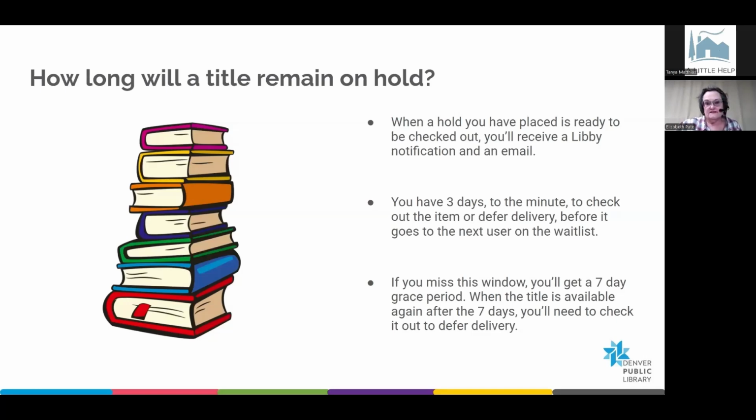And when the title is available again after 7 days, you'll need to check it out right away to defer delivery. If you get that notice that a book is ready for you to check out and you're not ready for it because you just got two other ones and you don't want to read 3 books at once, you can go in and say to deliver it at a later date. And there's a little slide rule, and you can choose 7 days, 14 days, 21, 28 days. You probably can choose other numbers of days, but it automatically defaults to those.